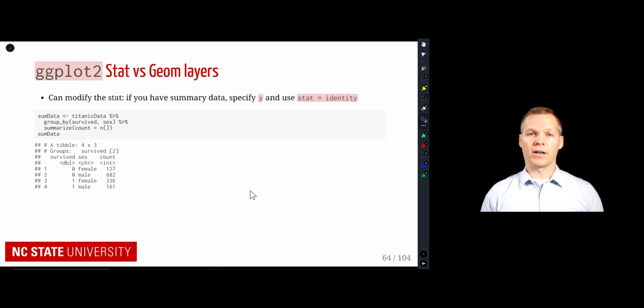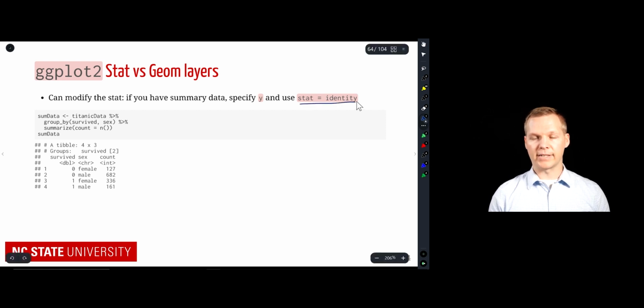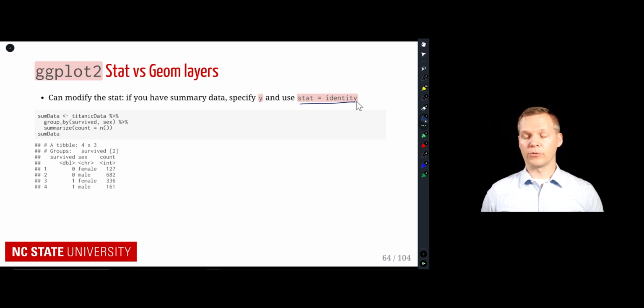Oftentimes what you're given or what you have instead of the raw data might be a summary table. For instance, this would be a summary contingency table about the same data set. So we already have the counts, the heights that we want for our bars. How do we take those counts and put them on a bar plot whenever R doesn't need to do the counting for us? Well, what we do is we just utilize the stat equal identity argument to the geom bar call.